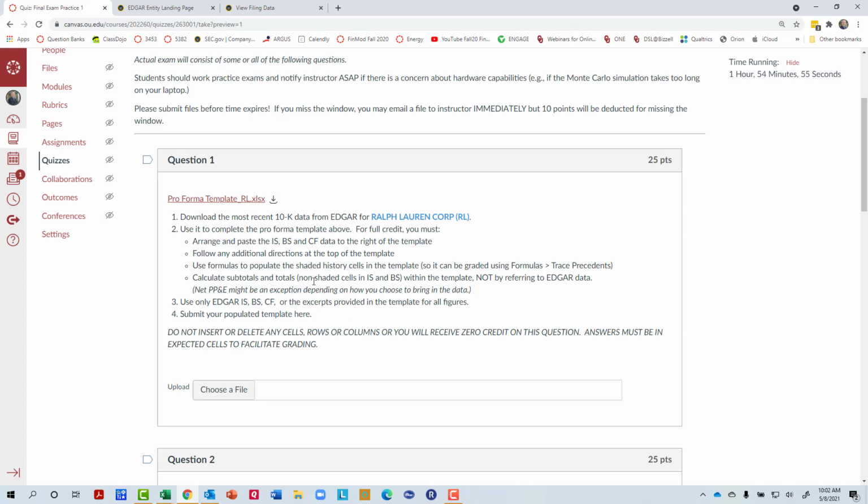Calculate subtotals and totals. These are the non-shaded cells on the IS and BS. But not refer within the template. Don't refer to the Edgar data for those subtotals. The one exception might be depending on how PP&E gets reported. We might do it a little bit differently, but I think that rule is still going to apply. And we want to use only Edgar data or whatever excerpts are provided above, and then submit the file here.